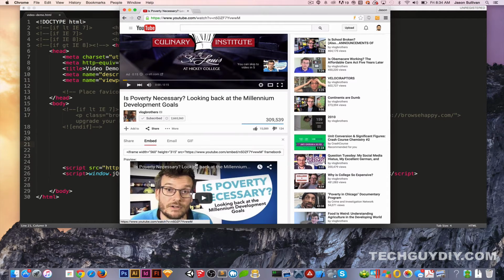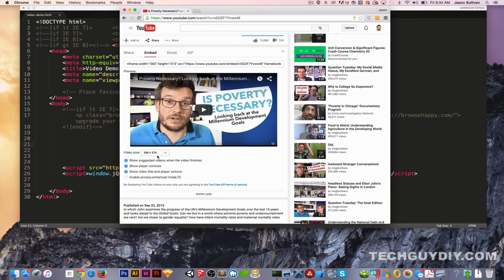And you have more options here, and you can check what video size you want it to be, show player controls, all that stuff. There's a lot of things that you can do to kind of customize the way the video looks. But we're just going to go with the default for now.